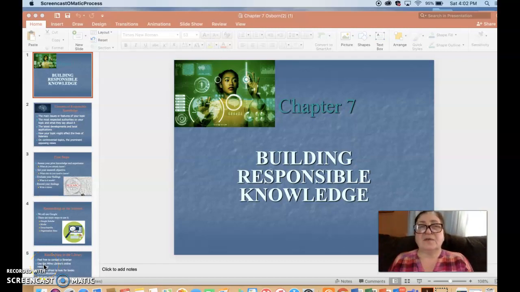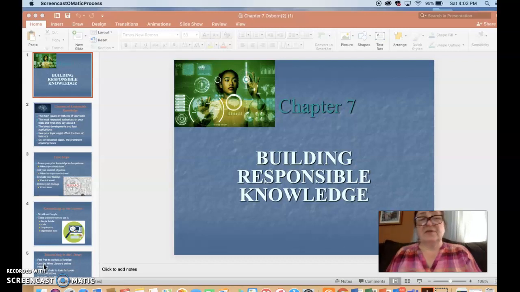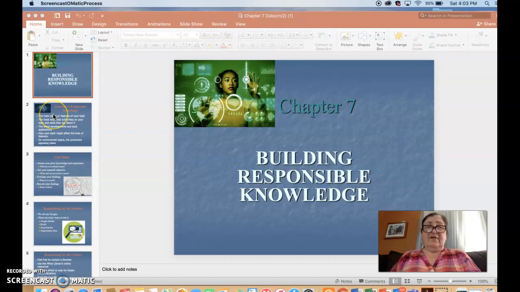Hi, in this chapter 7, we're talking about building responsible knowledge. Responsible is a synonym of ethical, and it also includes things such as accuracy, verifying information that you gather from various sources, and using triangulation as a method of verifying some piece of information by going to at least 2 or 3 different sources to confirm.